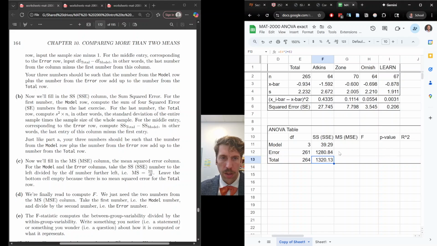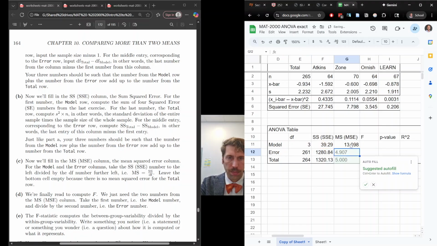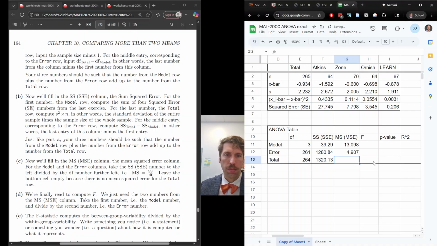Okay. So now we're going to fill in this column for part C. We fill in the MS or MSE column, so the mean squared error. For the model, and for both numbers, it'll be equals sum squared error divided by degrees of freedom. And I will take that suggestion, but then delete this. Oh, now my pretty little line is gone too.